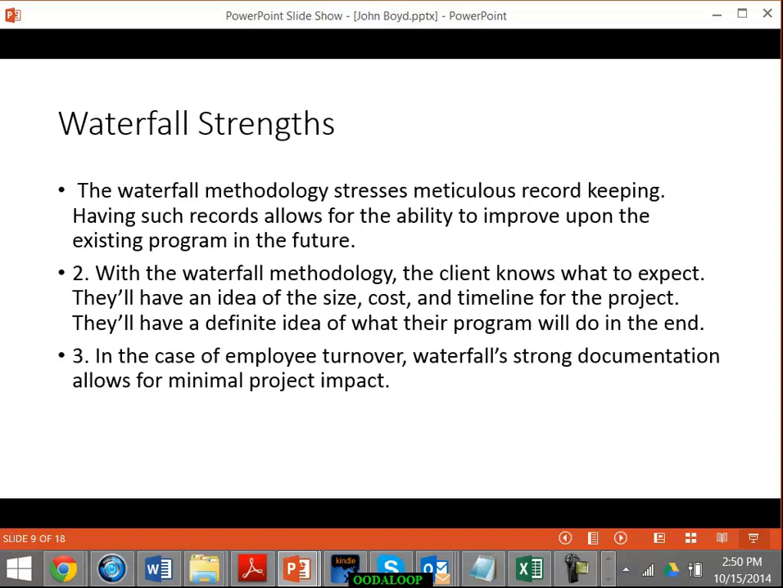The Waterfall strengths are that it has meticulous record keeping, so when we have new people coming on the team, they can read the documentation of where we are, and it's there. The client knows exactly what to expect. They have an idea of the size, cost, and timeline for the project up front. That's what they contract for.